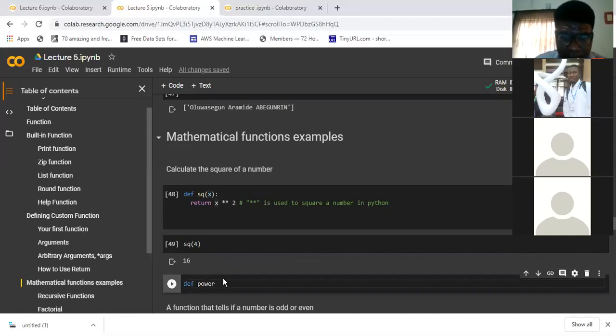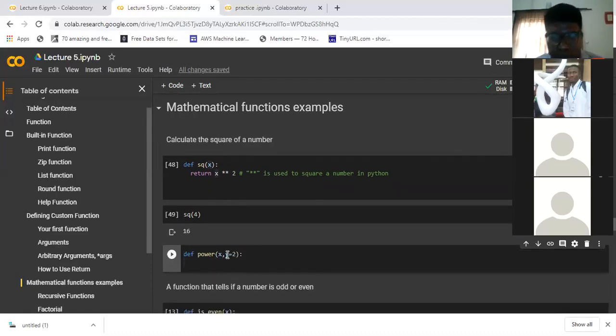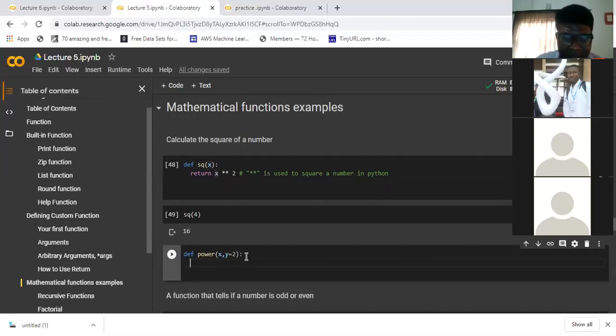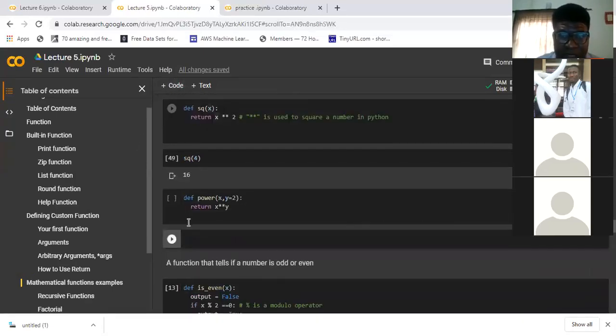Then it should have two arguments, let's say X and Y. But at any point in time, this Y should be 2. So I'm declaring the default Y to be 2. You understand? And I'm saying return X raised to the power of Y. Okay, I'll use this to explain something.